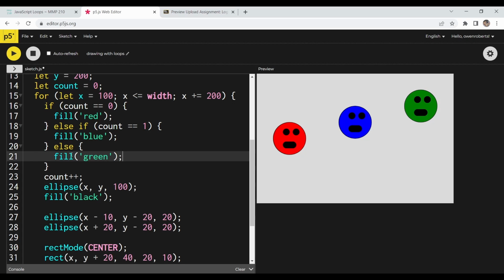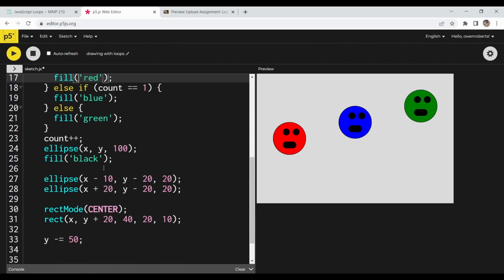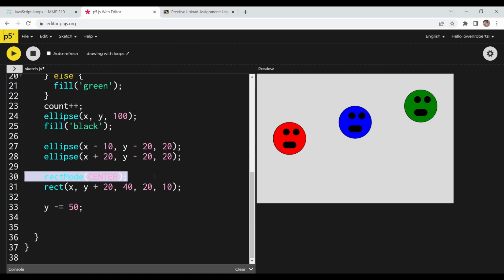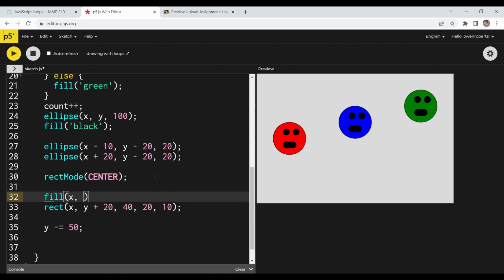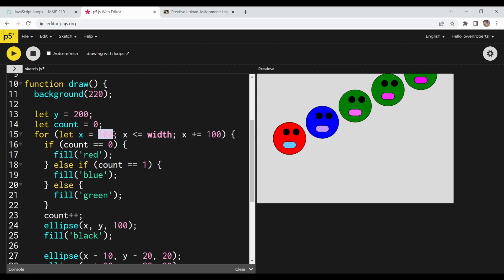So I can make some variations by figuring out where I am. And I don't actually really need to use a count here because I could just say like if x is greater than 200 or whatever. But that's another example. I could also just tie x to certain values. Like for down here, I could say the fill is x, y, 255 or something like that. And so now I get some slightly different colors for the mouth. I probably want to use the map function here, but I'm being kind of lazy. But I could do something like that. Maybe if I wanted to do like a cool gradient of faces.